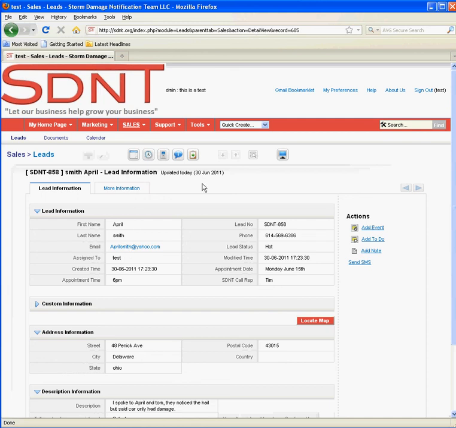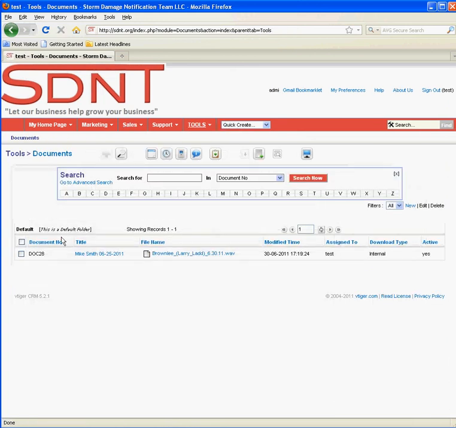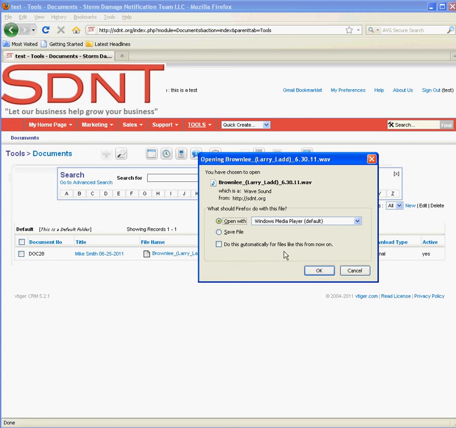Let's go and take a look at the next most important feature, in my opinion, is your Documents tab. Under Documents, okay, Mike Smith. We're going to go ahead and click on this file here. And it's going to allow you to listen to it. It's going to want to open it with my default player. I hit OK. It downloaded. It's going.